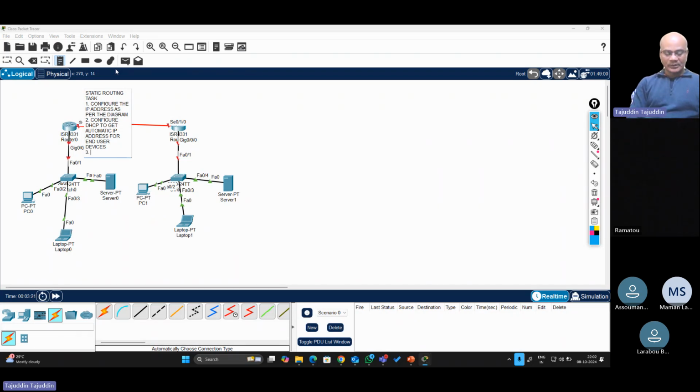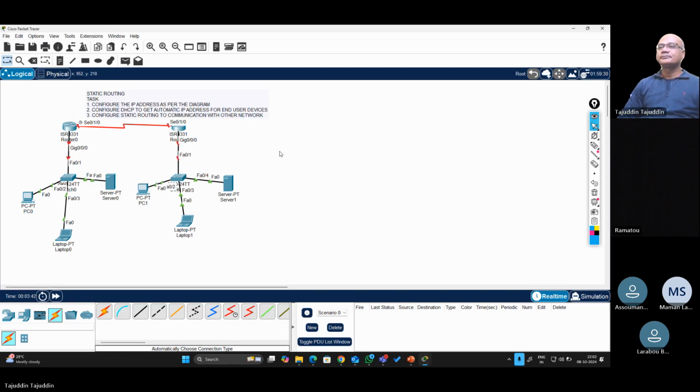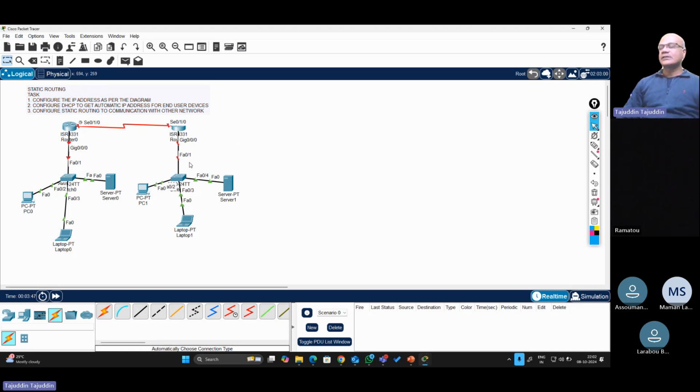Third one is configure static routing to communicate with other networks. Sorry, man. Okay, so this is the task now. I think you understood, right? What I'm going to do now.